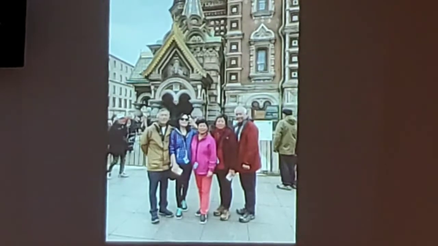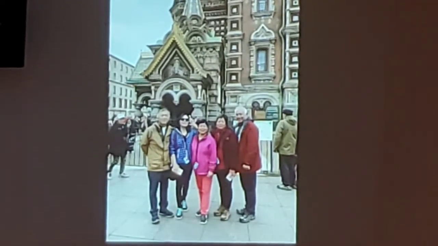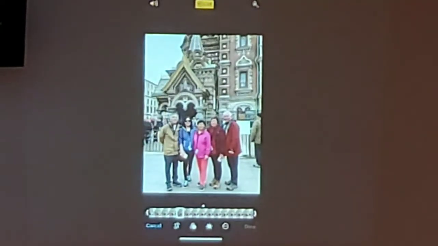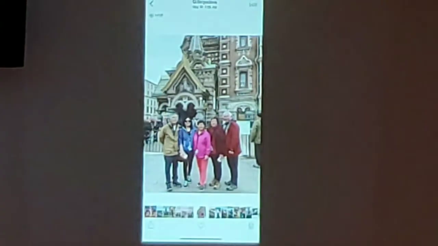Another one. Okay, the group picture. The lady is trying to mess with her hair, and let's see if you can fix that. Go to Edit, and then move. Okay, good. Another good picture. Done.